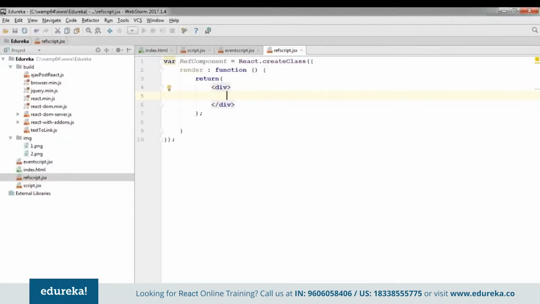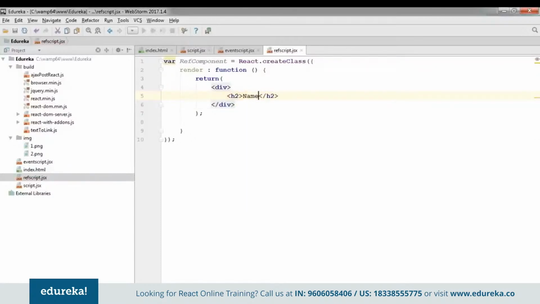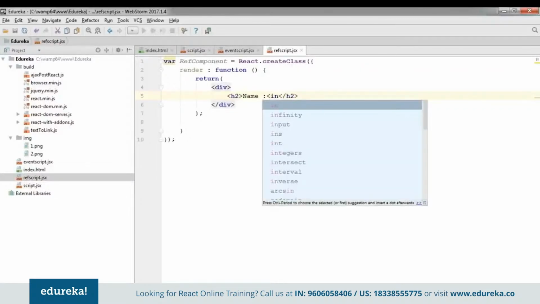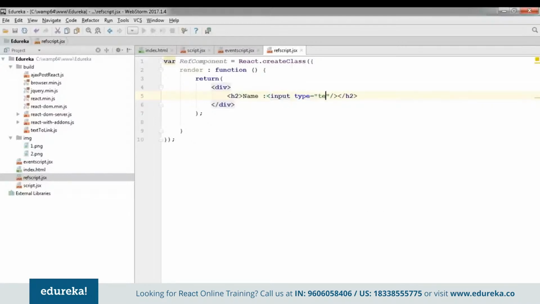Here I'll create one input text box along with a button. Inside this text box, you have to type your name, which I'll take and display back to the web page. How we can do it with the help of reference, we'll see. First let me use one h2 tag here and I'll say the name. Inside this I'll create one input element. Its type will be text only, and next I'll create one button for this.